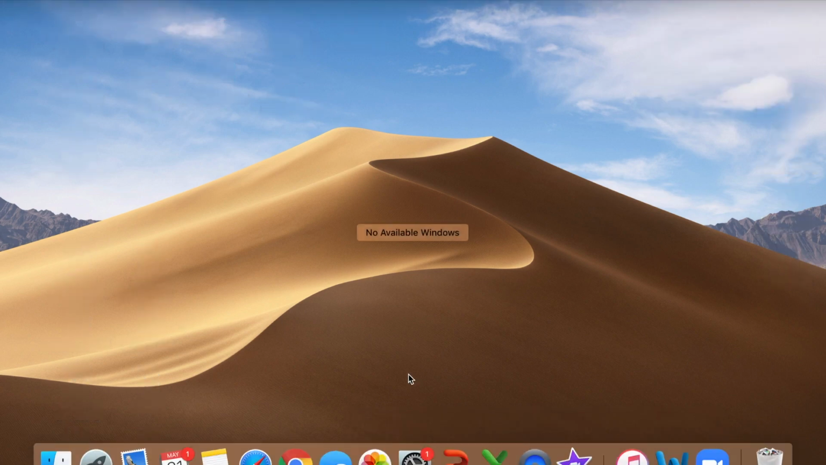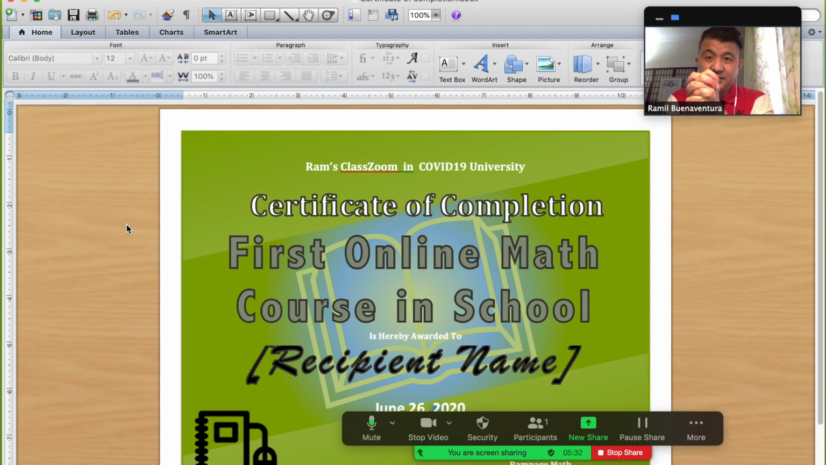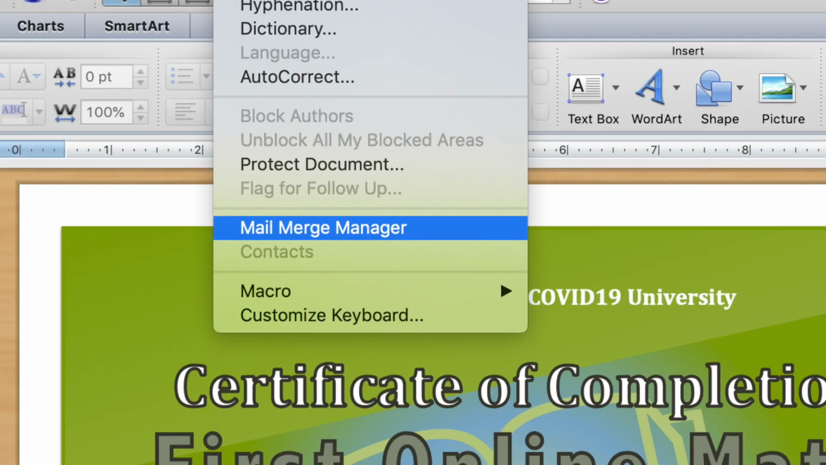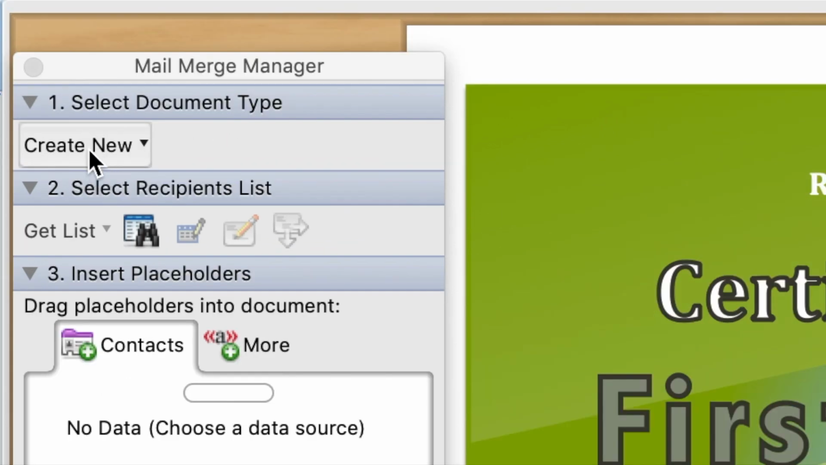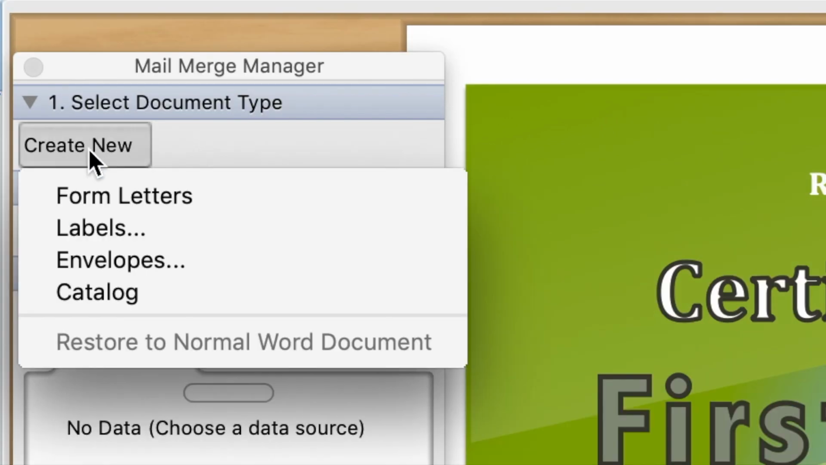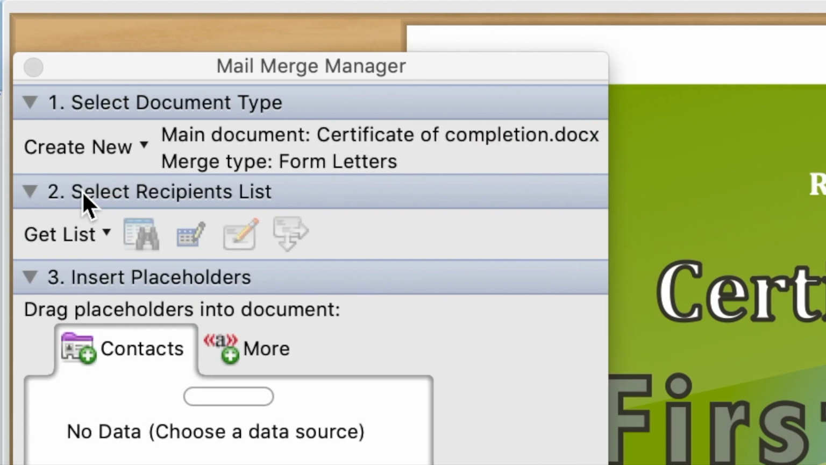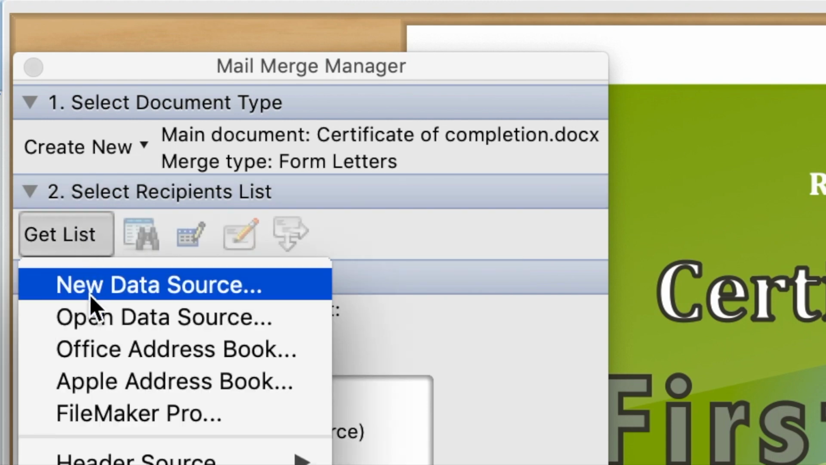Next, I go back to my Word document, and this is the trick. This is the best thing that I learned, and I want to pass it to you. Tools, Mail Merge, and then in Mail Merge, create form letter. And then go to number 2, get the list from where?